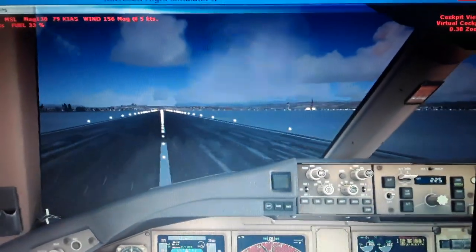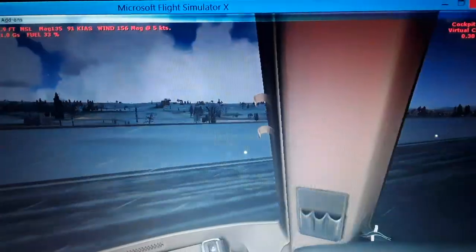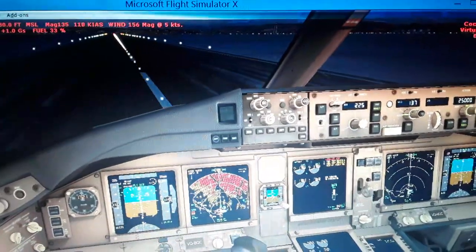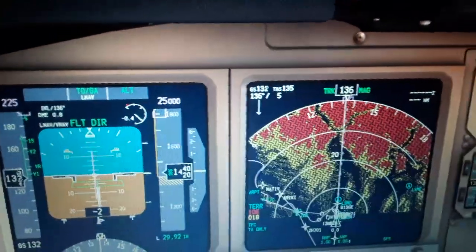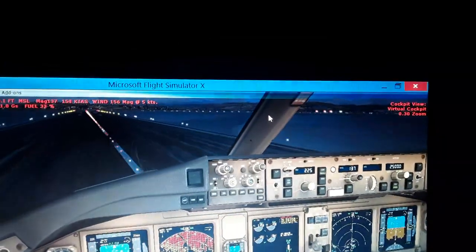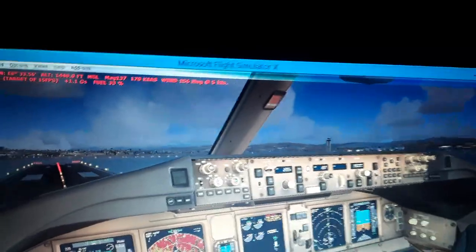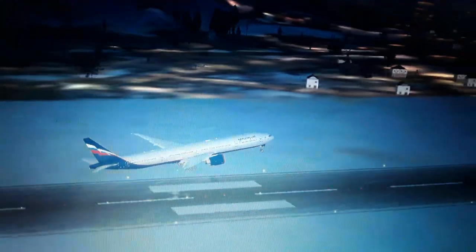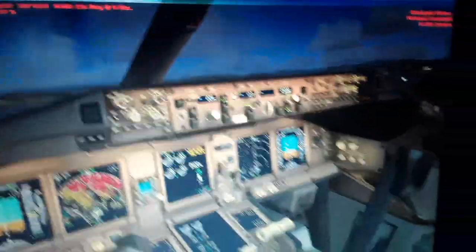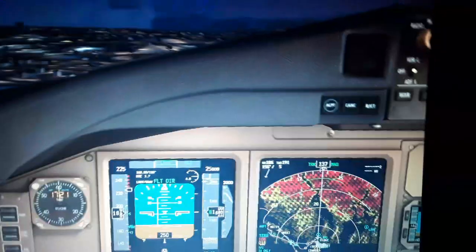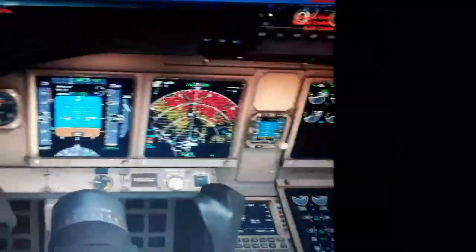So you can see we have 78 knots, 100 knots almost, 115. You can see the airspeed here increasing and the V-speeds. We have V1, V-rotate. We rotate the aircraft. And here we go, takeoff. So we have a positive rate of climb. Retract the landing gear here. We don't need the landing gear. So you can see we have a positive climb here.